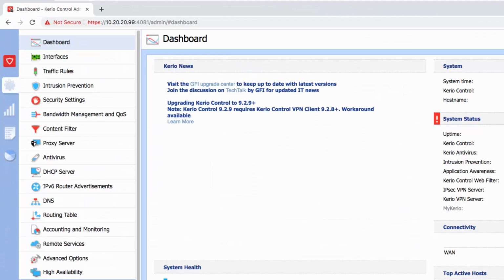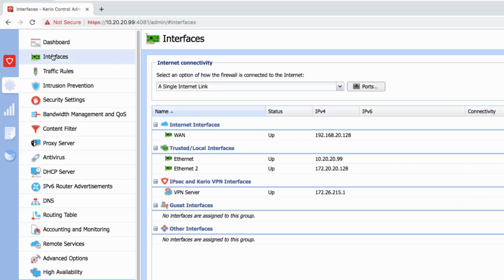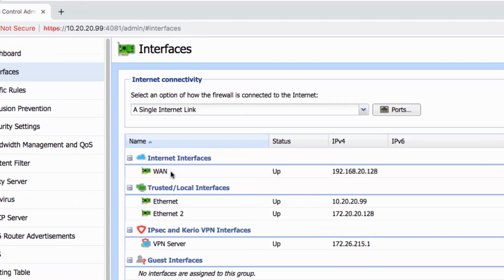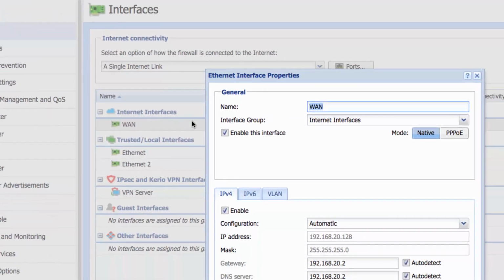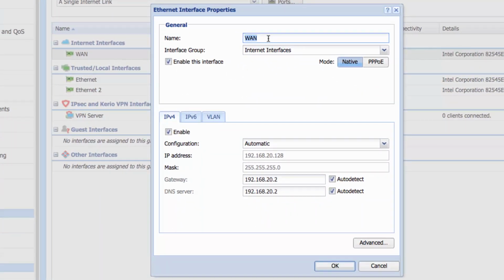On the admin console, on my left-hand side, I'll have to click Interfaces. And then you can see that I have three interfaces. The wide area network interface is right on top, so I'll have to edit the settings. I need to make sure that I assign a static IP and assign the interface to the right security zone or group. So I will double click this interface, leave the name as WAN, and the interface group is okay, which is the default internet interfaces.